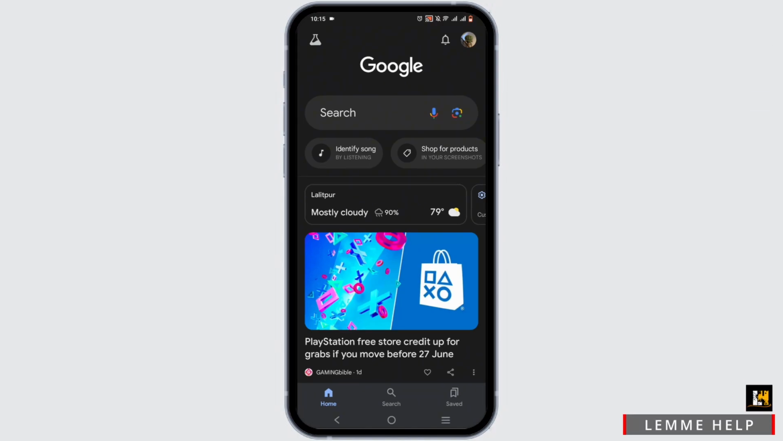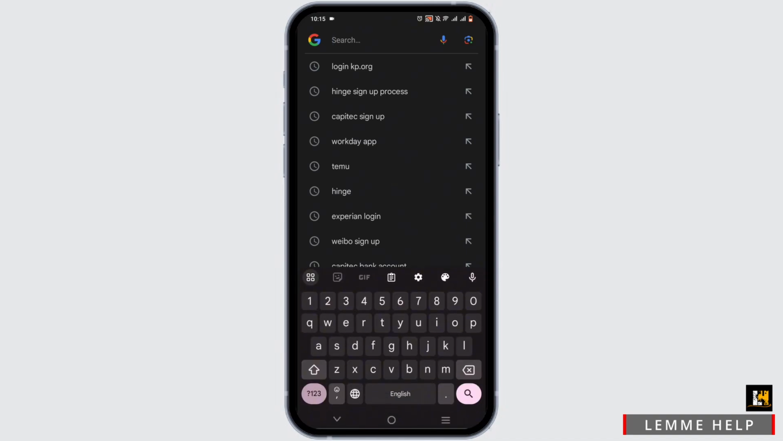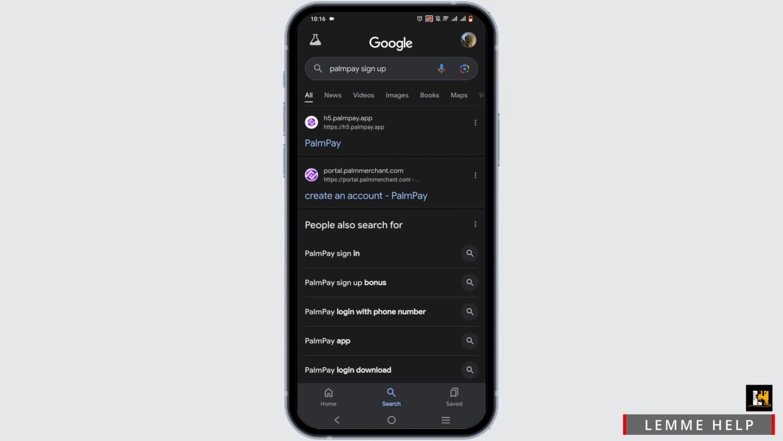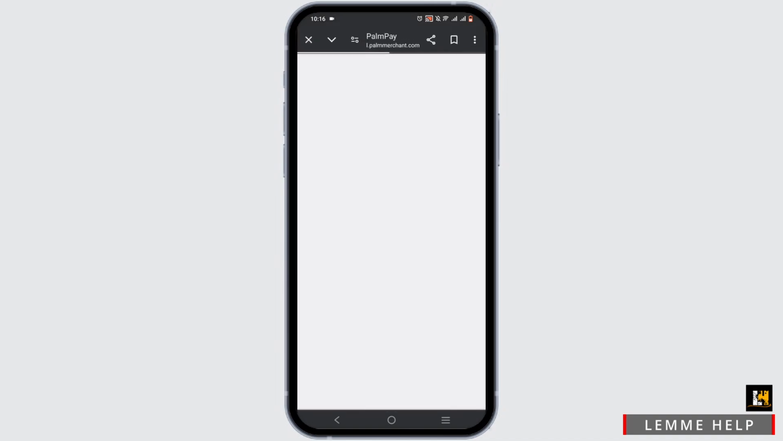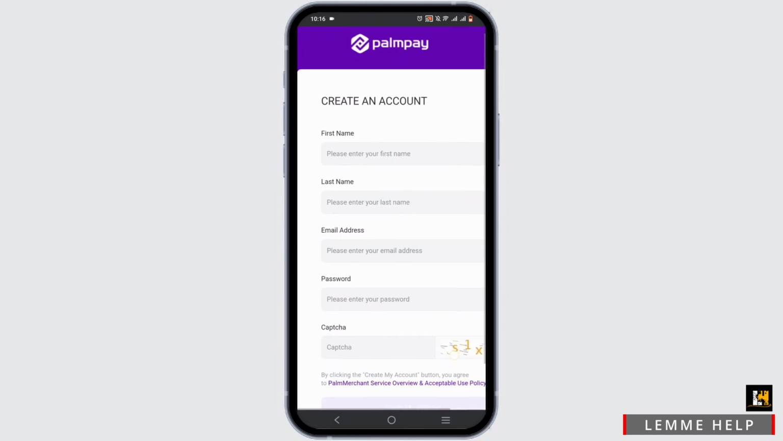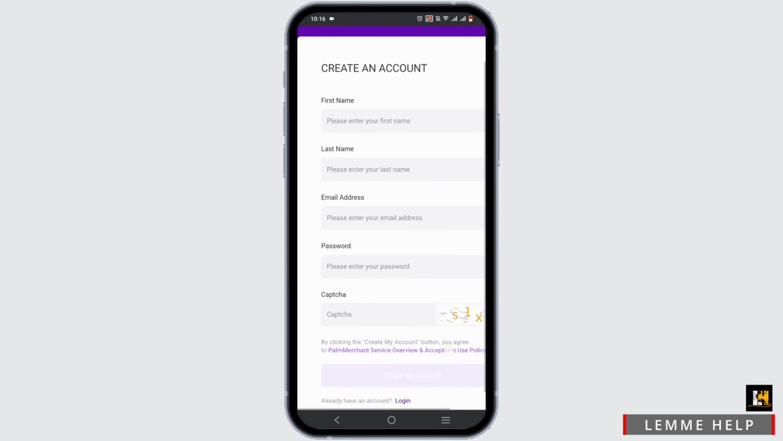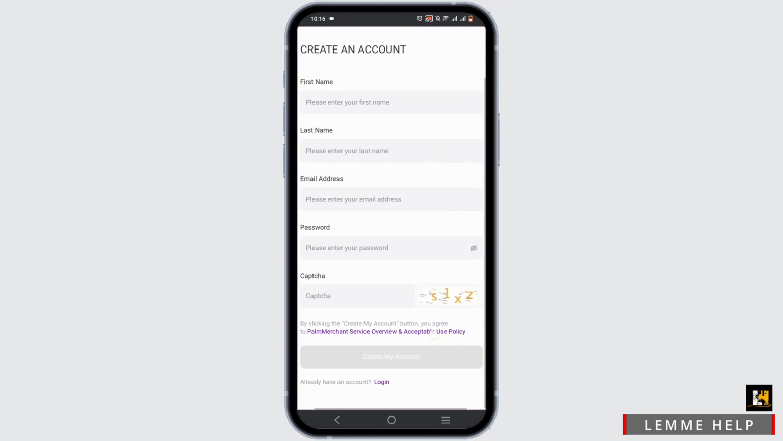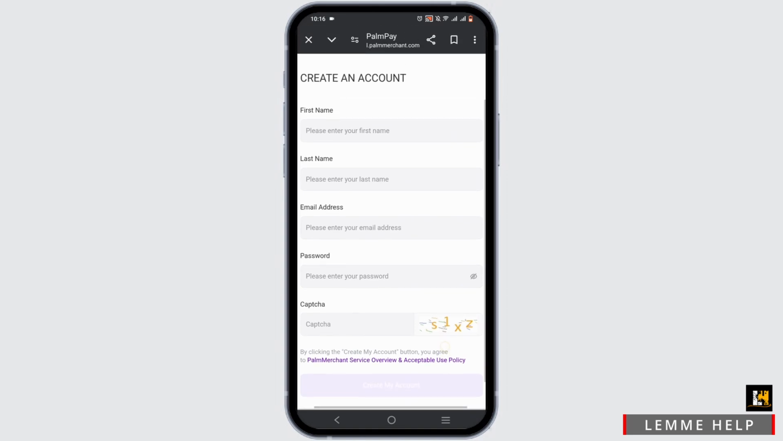For this, launch your preferred browser on your device and search for Palmpay login. Then select the first option, that is, create an account. In order to create an account for your Palmpay, just enter your first name, last name, email address, password, then complete the CAPTCHA to verify yourself and click on Create My Account.